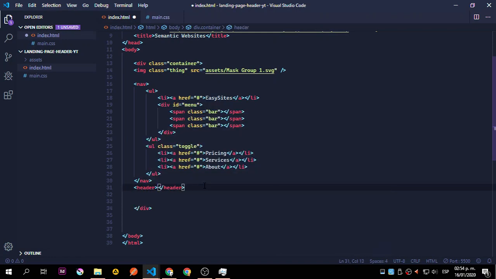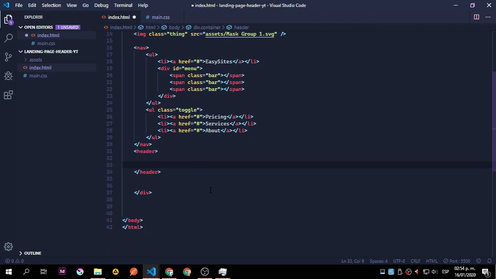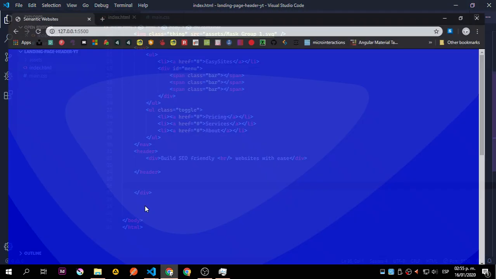So we're going to go now with a header still inside the div but below the navigation. So header, let's say h1. So this one, let me just copy that, copy and paste. Build SEO friendly websites with ease. Then a break tag. This is going to allow us to move the next part to the next line. Okay, so let's save this and let's see how this looks.